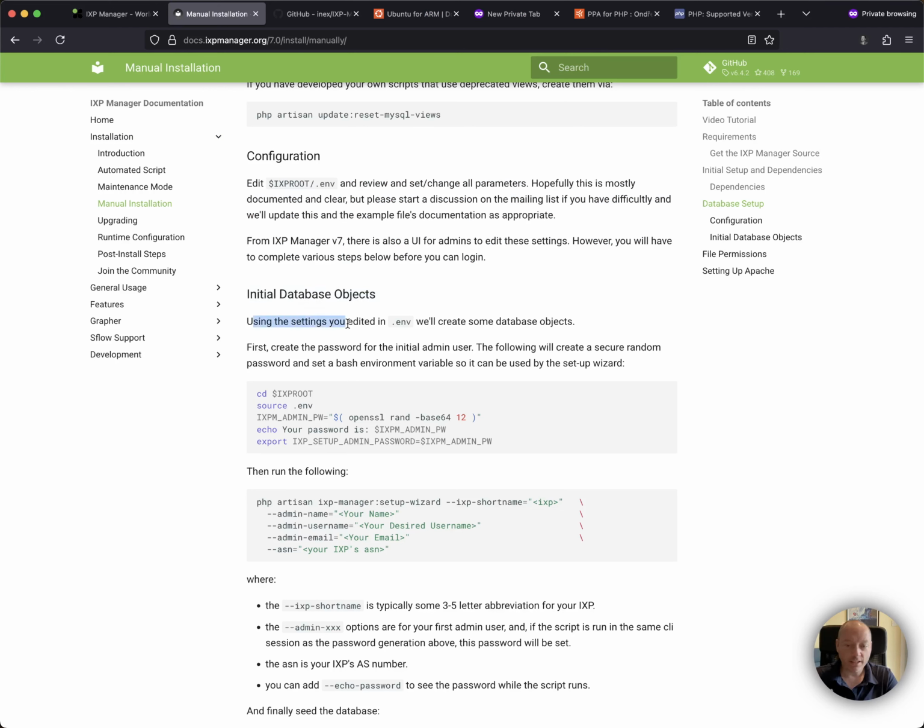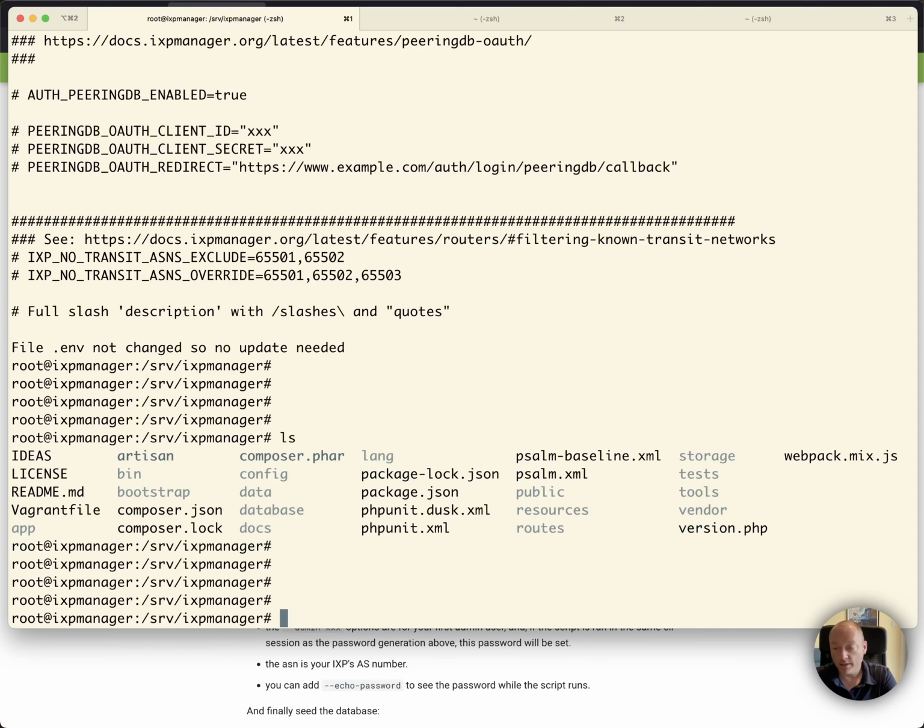Using the settings you edited in .env, we'll create some database objects. So first create a password for the initial admin user. The following will create a secure random password and set a bash environment variable so that it can be used by the setup wizard. Let's just run these little bits here now first.